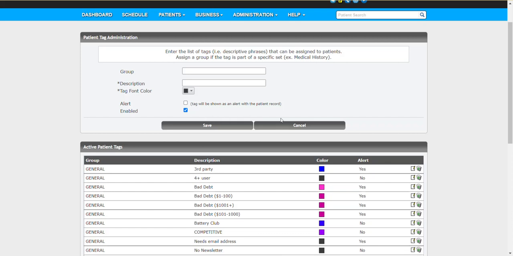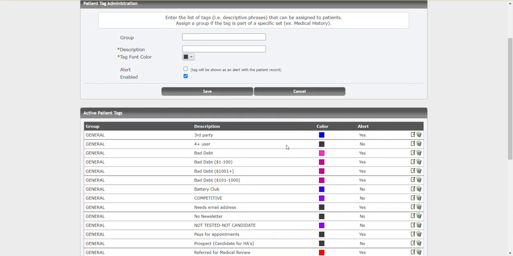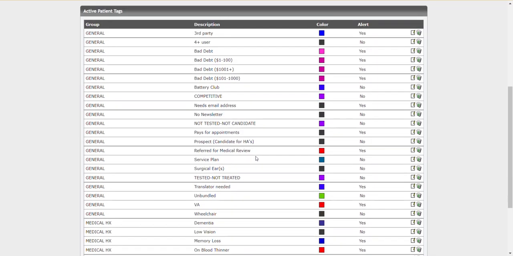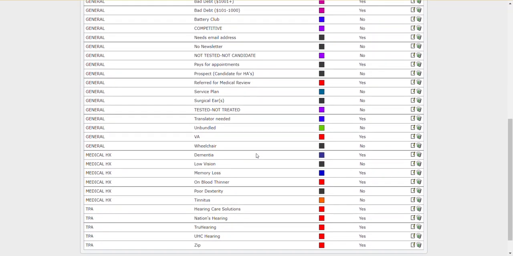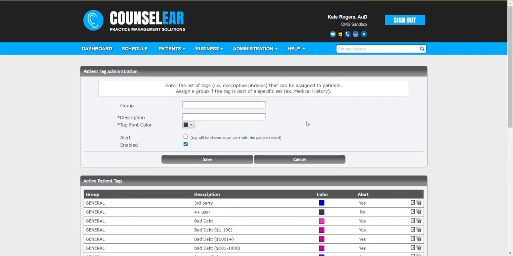You also can disable, right? So if you have tags you no longer need, you can go ahead and disable them. It will maintain the tag within a patient profile, so you won't lose that, but it means they're no longer on your active list. So very flexible overall as to how you see and interact with these tags.